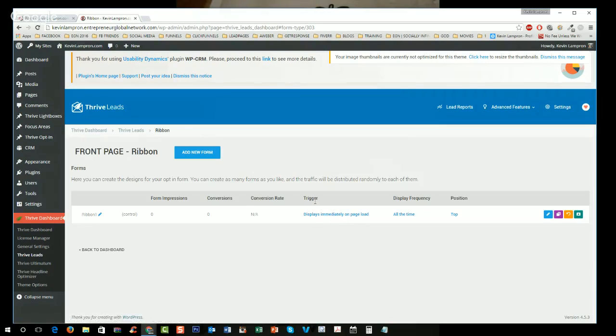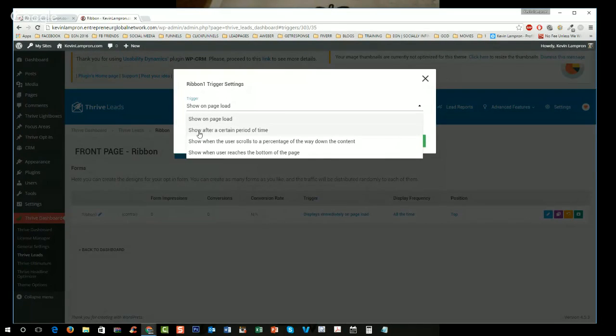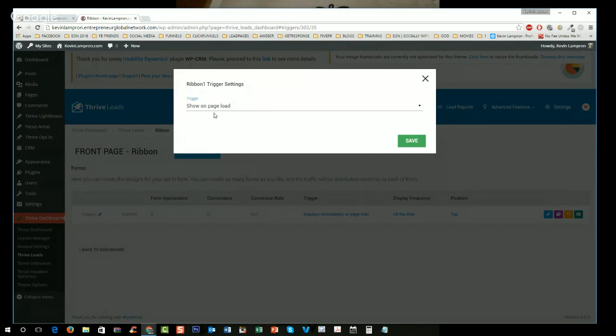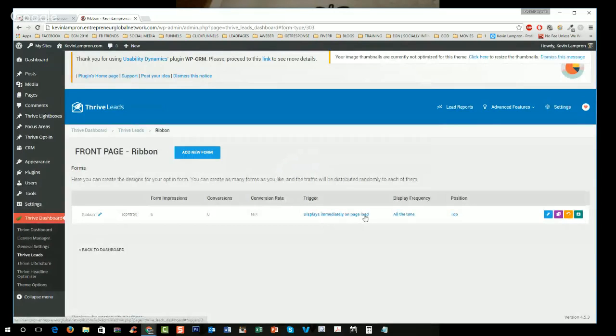Now you get a chance to select the trigger for how you want it to be displayed. Once you click on it, it's going to allow you to display on page load, show after a certain period of time, show when the user scrolls down a certain percentage of the content, and it also shows when the user reaches the bottom of the page. So we're going to do it on page load because it's a ribbon on the top. We're going to leave that alone and display immediately on page load.